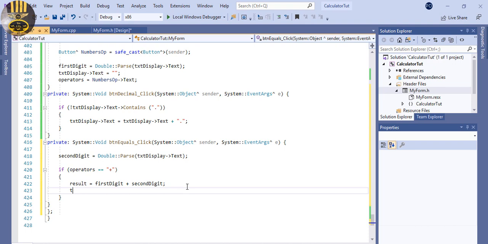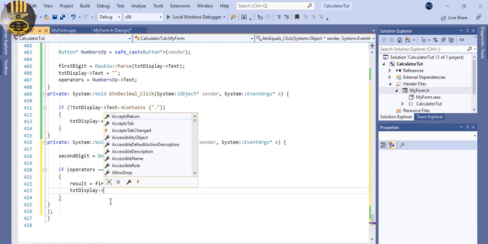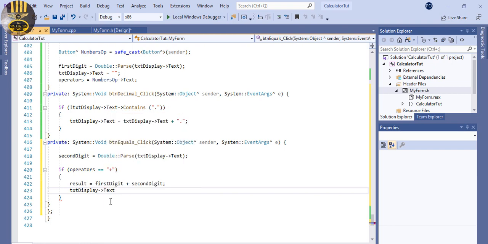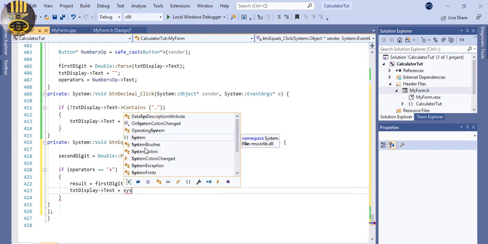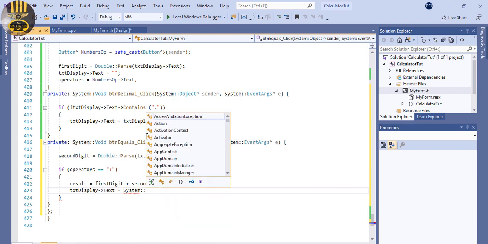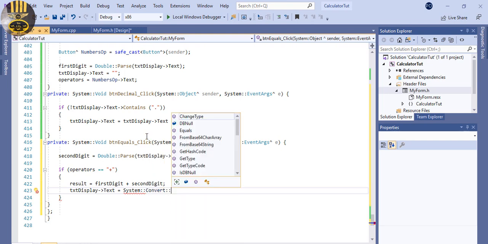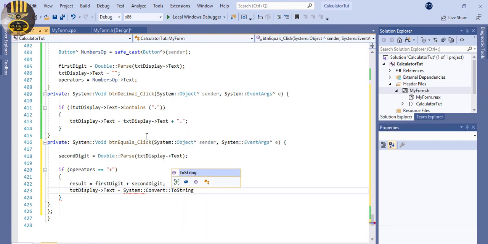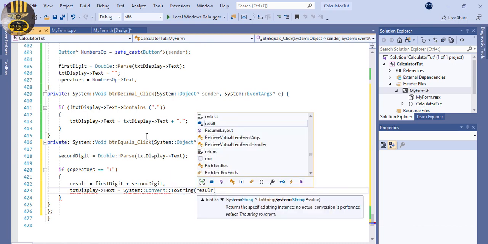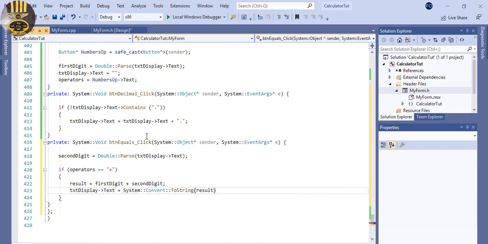In that case, txt display dot text equals System.Convert.ToString, because the text only accepts string, so we have to convert that straight to string. Now just enter result in here. That's what we are converting to string. There we go. Enter semicolon there. The first one is taken care of. Now let's take care of the others.